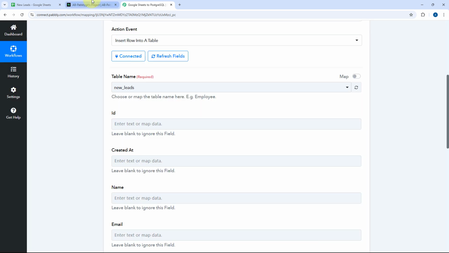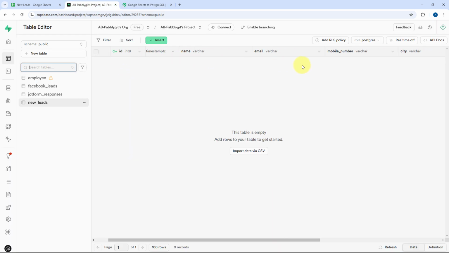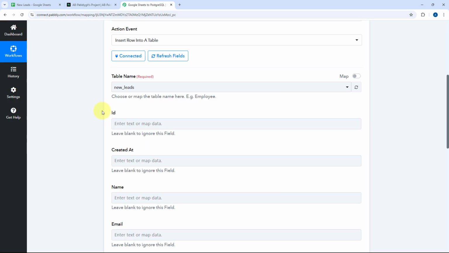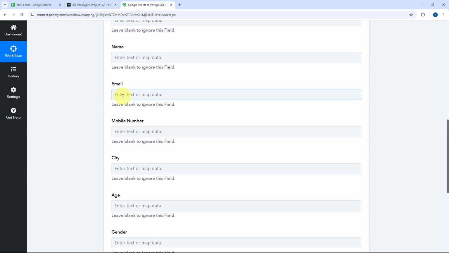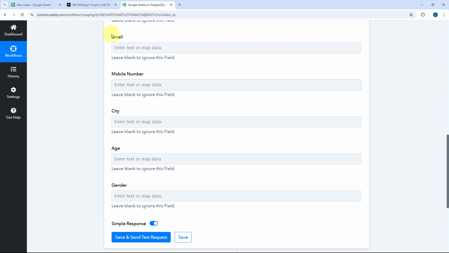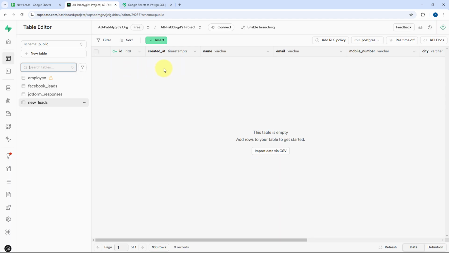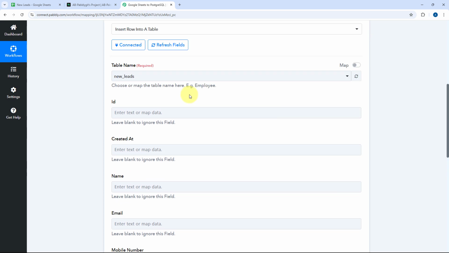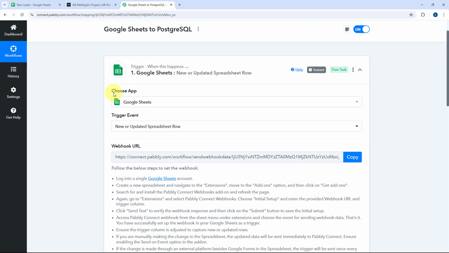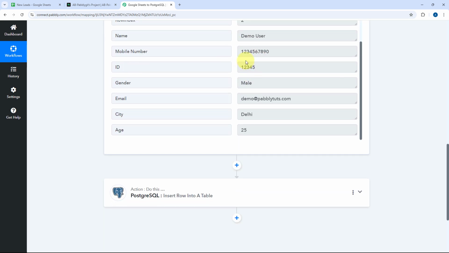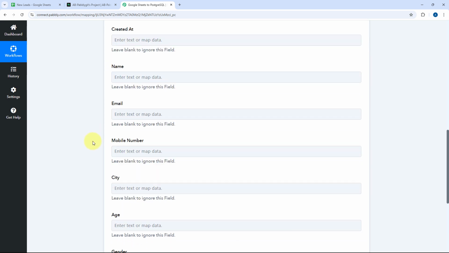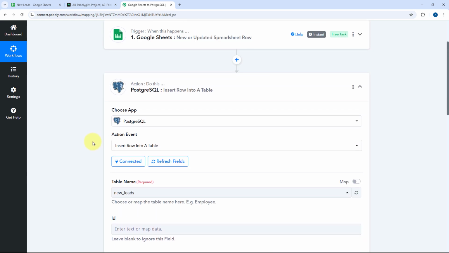After selecting this table, all the columns which we have created in this table are added as fields over here inside Pabbly Connect. So we have ID, created at, name, email, mobile number, city, age, gender, all the columns which we have created in this table in PostgreSQL. You can see all of these columns as fields. Now what we have to do is, the details of a lead, the data which we have received from Google Sheets in the trigger tab, one by one we have to send all of these details and add them into this PostgreSQL database in this particular action step.